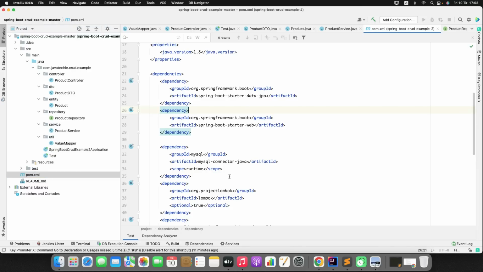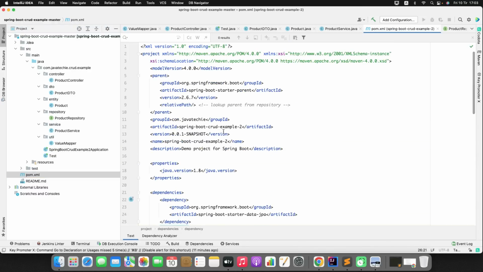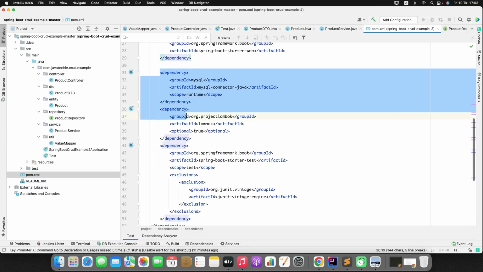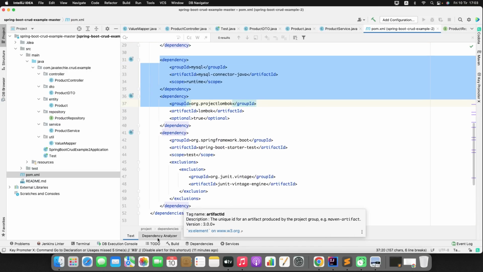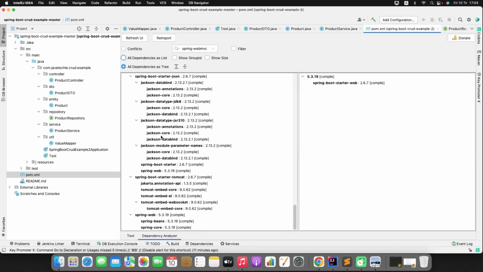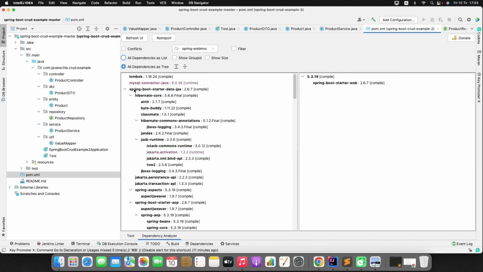One will be text to visualize all the dependency which you have in your code. This is the traditional way, right? And then there is something called dependency analyzer. Just click on this dependency analyzer. You can find all the dependency in your project as a tree or as a list based on your need.